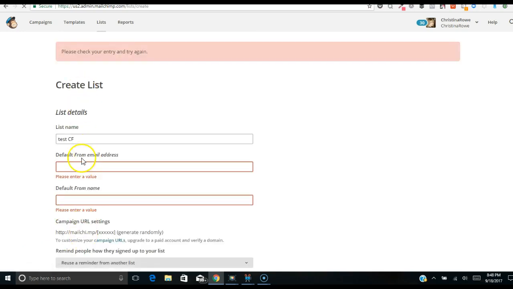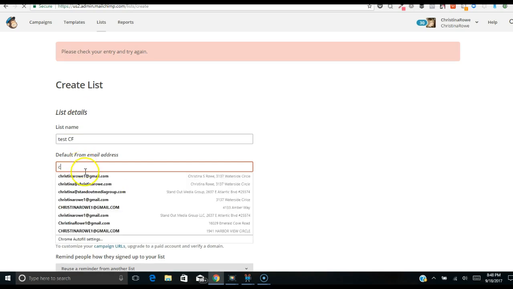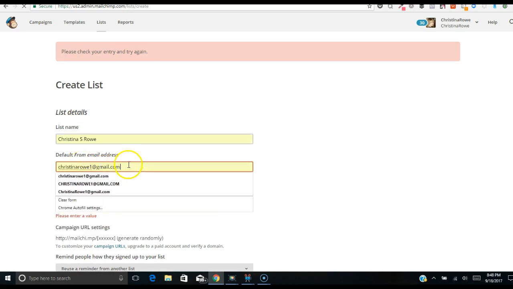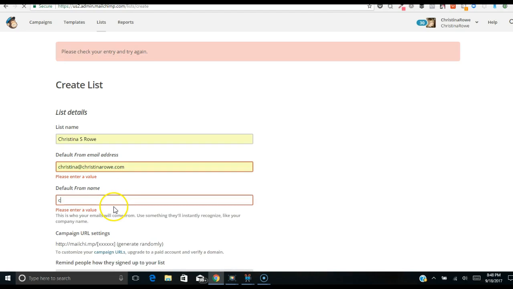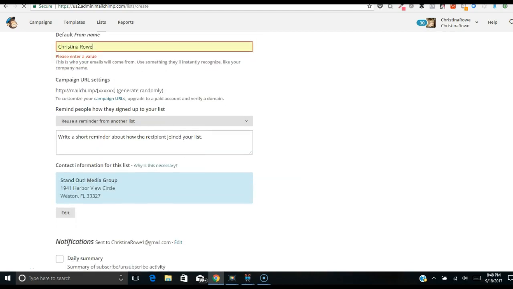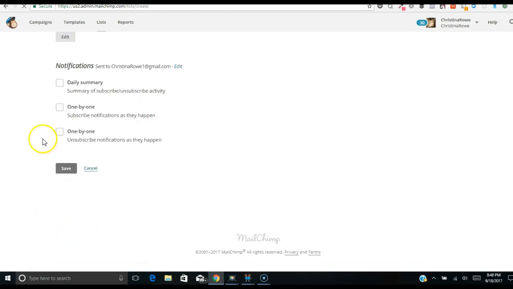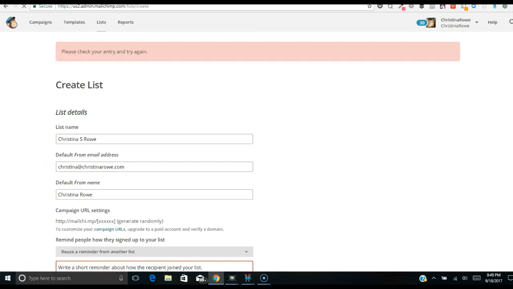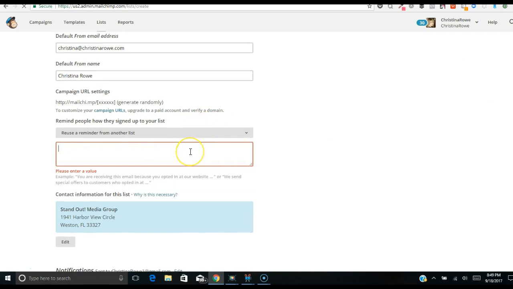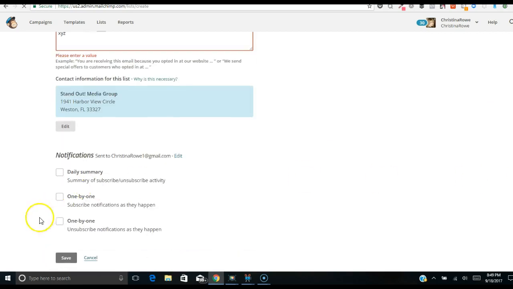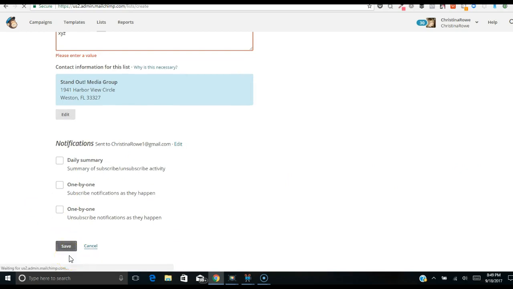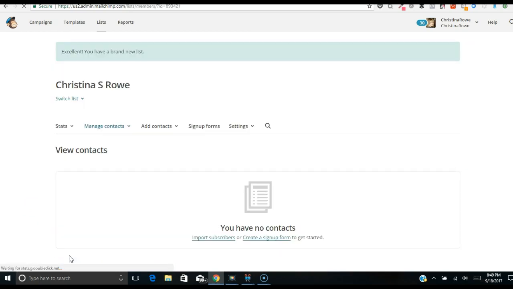Okay, it wants me to do this whole thing, so I got to put my email address in here. Actually, you never want to use a Gmail. You want to use one that's on a server, like Christina Rowe at ChristinaRowe.com. And then for my name, and let's see, it has an address here. I'm just going to click save because this is a test. Okay, it's saying try again, short reminder. I'm just going to write XYZ here. So you can write a reminder, you signed up for my free gift. Okay, so I'm going to put this here.